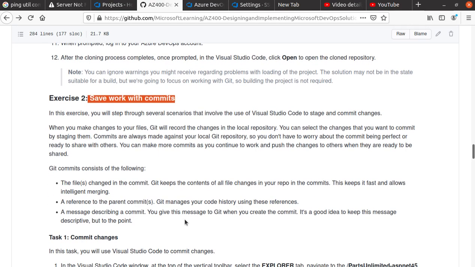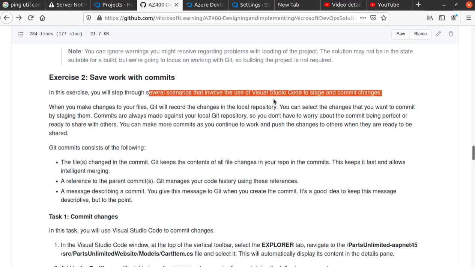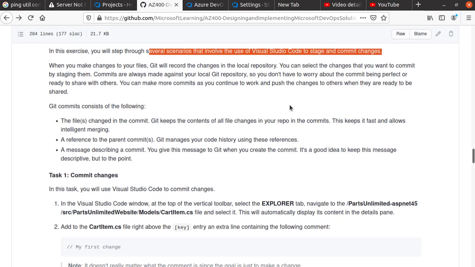Okay, in this section we're gonna step through several scenarios that involve the use of Visual Studio Code to stage and commit changes. Now anytime you're making any changes to your files, Git is intelligent. It can keep track of all the changes in your local repository. Now it's up to you which of the changes you want to commit, and you do that by staging the commit first, and then you commit the changes that you have already staged.